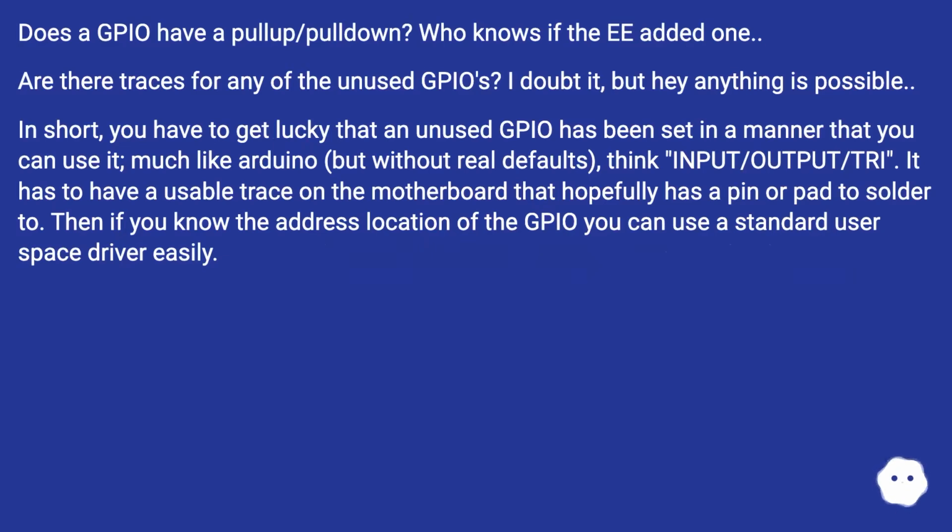In short, you have to get lucky that an unused GPIO has been set in a manner that you can use, much like Arduino, but without real defaults. Think input, output tree. It has to have a usable trace on the motherboard that hopefully has a pin or pad to solder to. Then if you know the address location of the GPIO, you can use a standard user space driver easily.